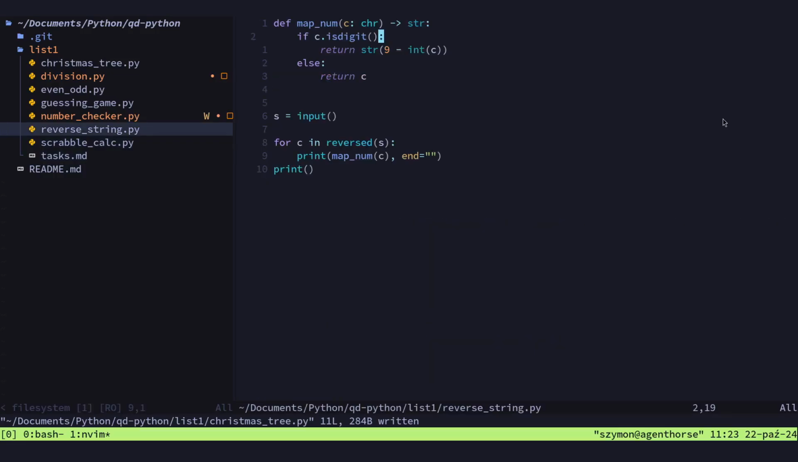Then if it's not a digit, we just return the character back, like an echo. This way I don't need to do a lot of logic inside the print statement, so I just print the reverse string with the mapping.